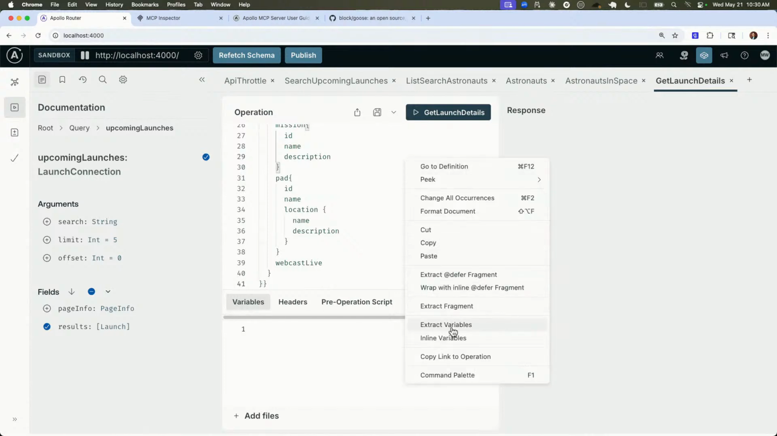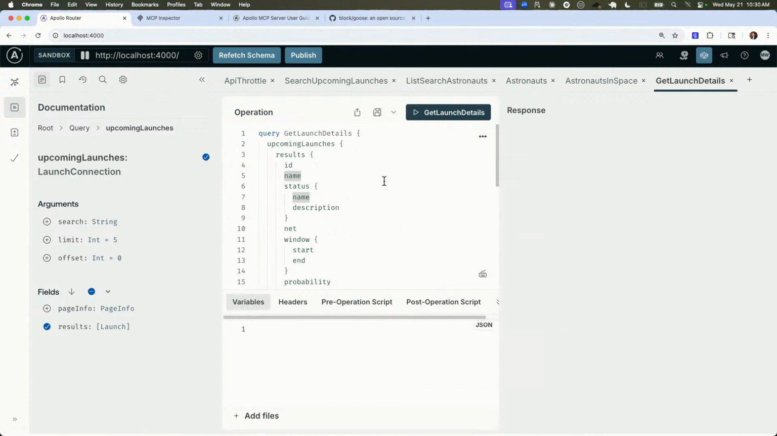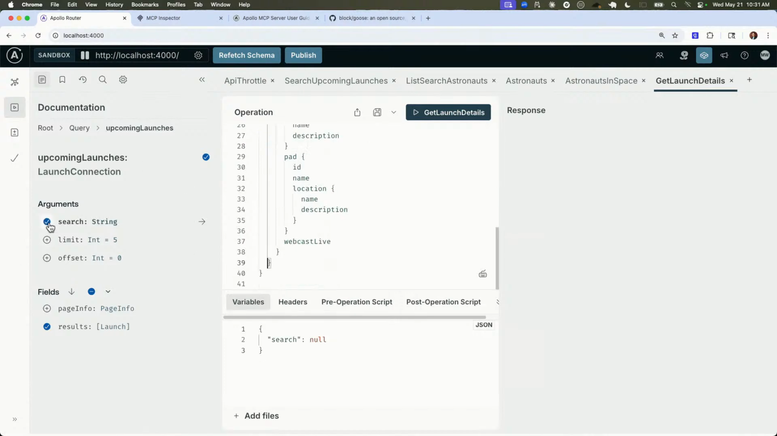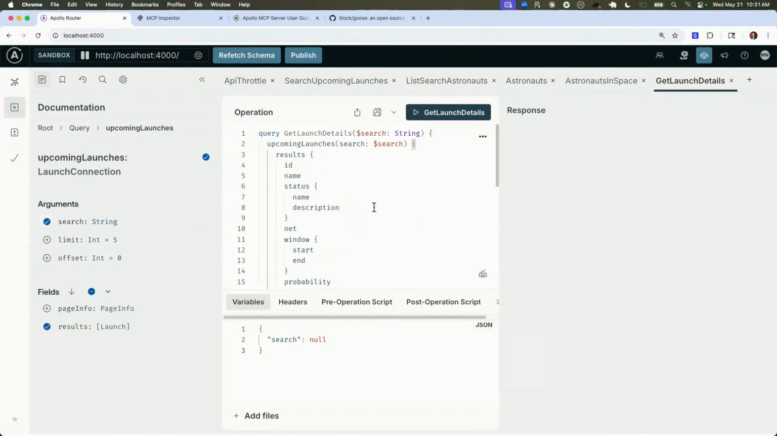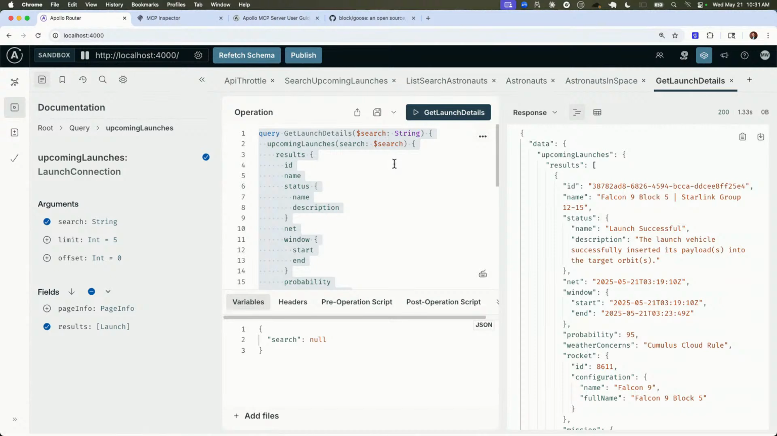Now we can format this. There we go. Okay, so now we have upcoming launches. There's a couple extra things I can add in. I can add in a little search argument inside of here. I think that's a nice thing that gives the ability to search if you wanted to. You don't have to. And there's our results.